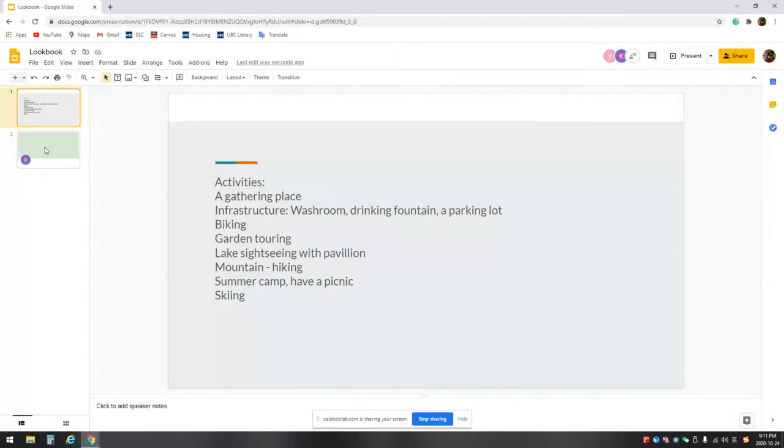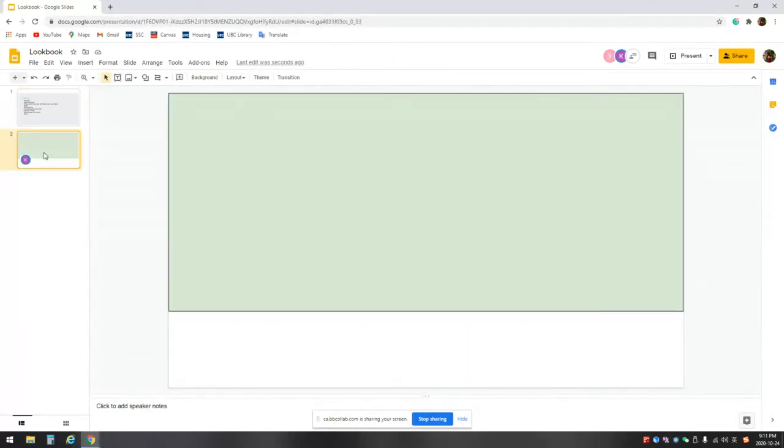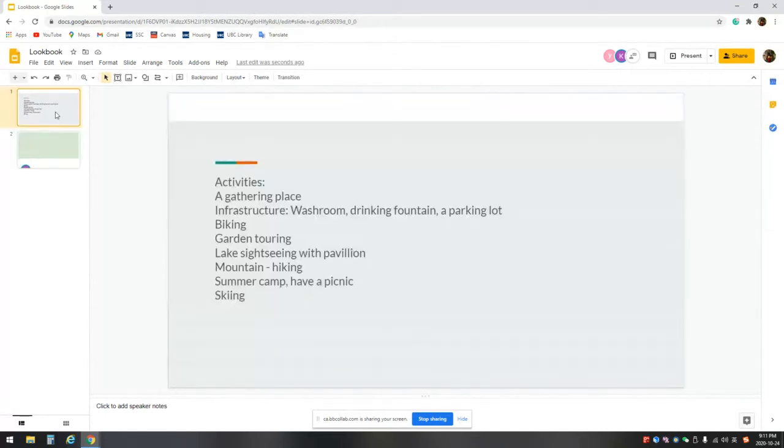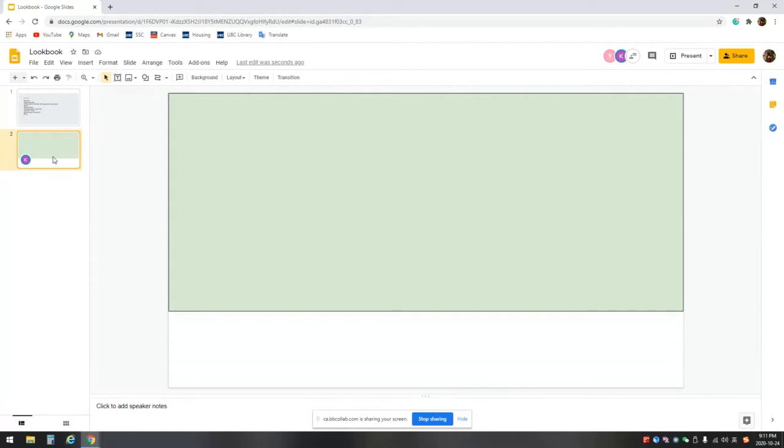Let's move to step 2 and make a map according to our activities. As we discussed in the activities, I think we should have a mountain and a lake and some other things. Maybe we just design on the sled. Okay.